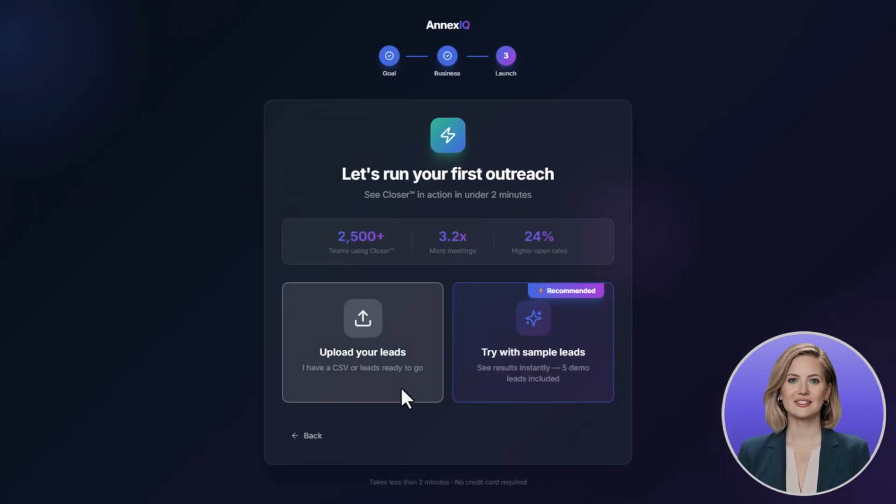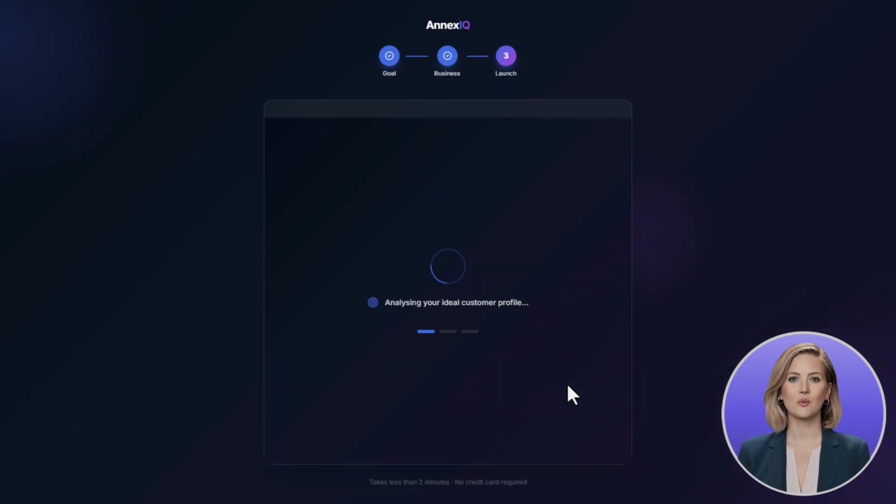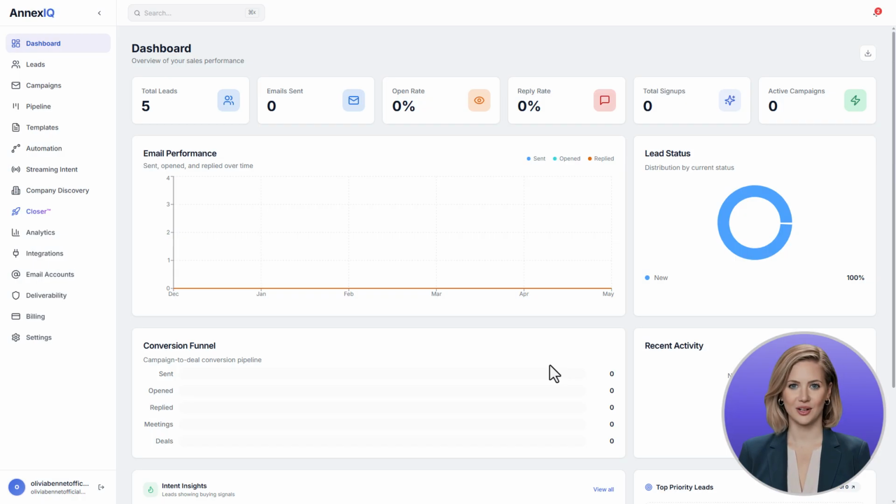Upload your own leads via CSV or start with the sample leads provided by AnnexIQ. After making your selection, AnnexIQ will analyze your details and automatically take you to the dashboard.